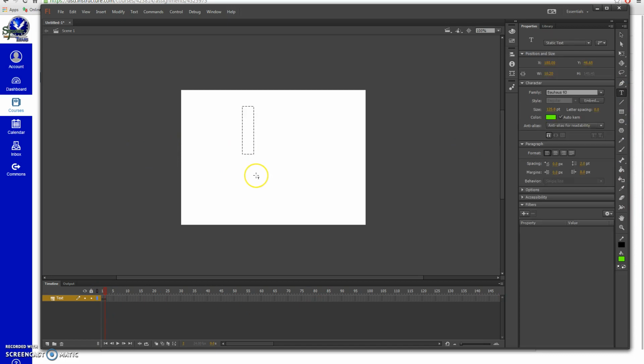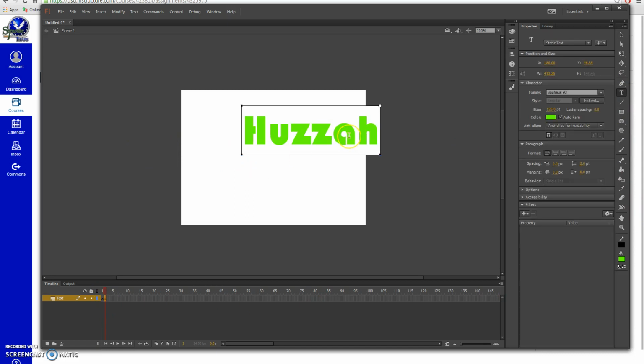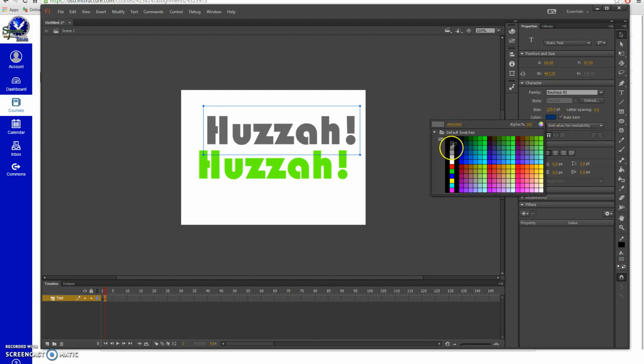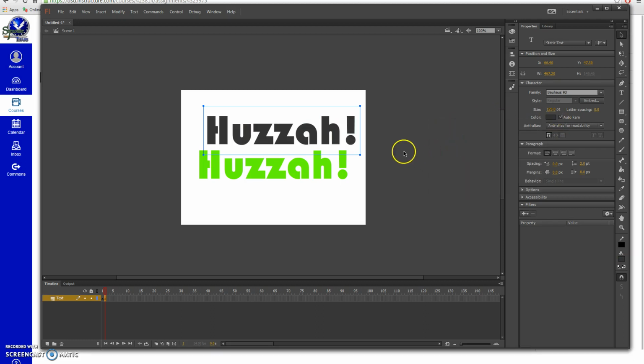So you can just type whatever. Any word you'd like to choose is fine. Just make sure that it is not black or gray. So here's my word, huzzah. And I'm going to, with it selected, do Control-C to copy, Control-V to paste. And then I'll turn this one to either a dark gray or a black, some sort of shadow color.